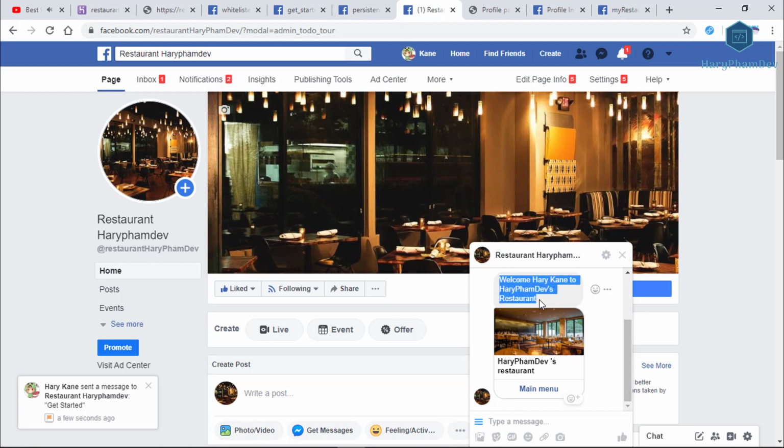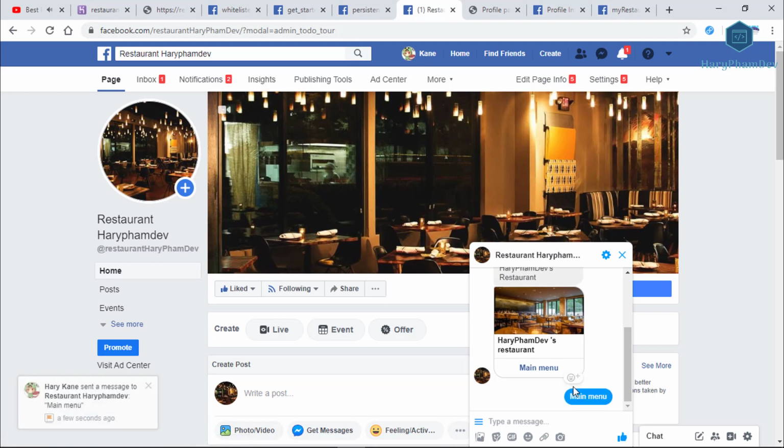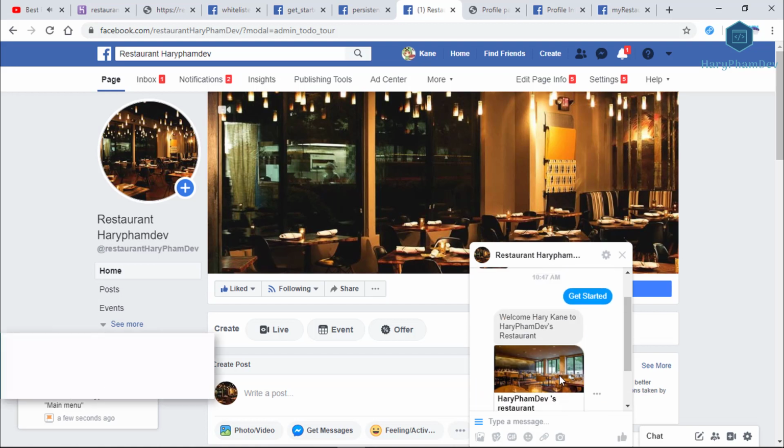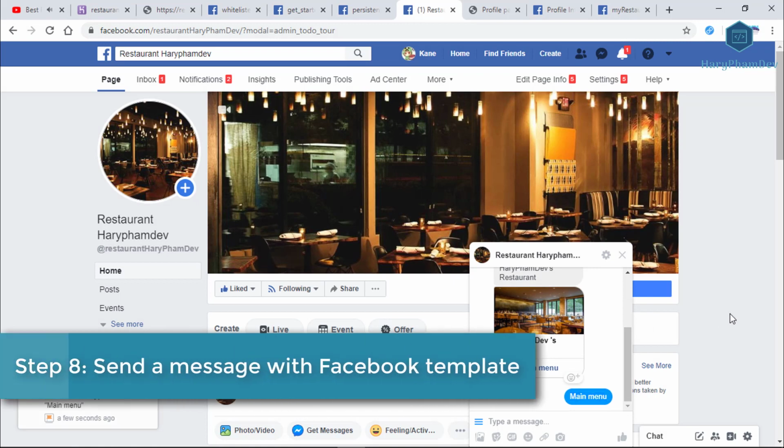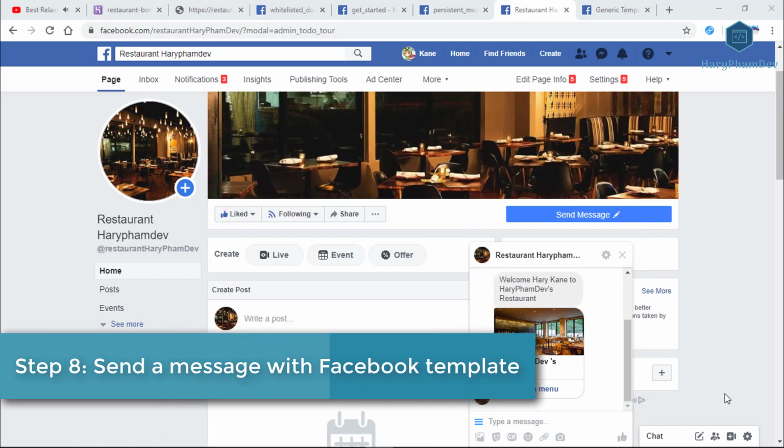The first message includes the Facebook username, and the second one, an image with a button view main menu. I click on the button view main menu, but nothing happens. Move on to step 8. Send a message with Facebook template.